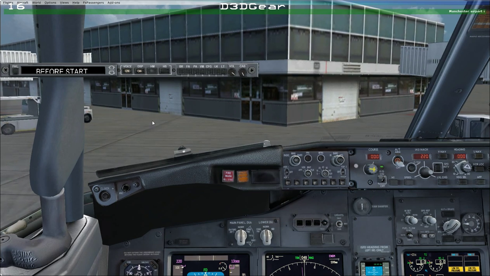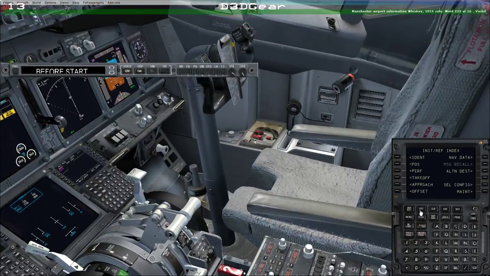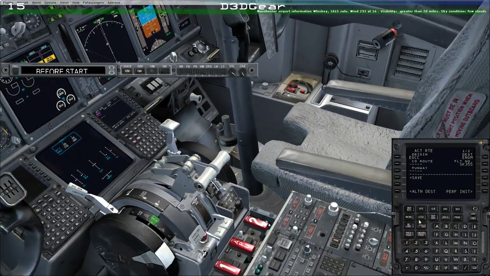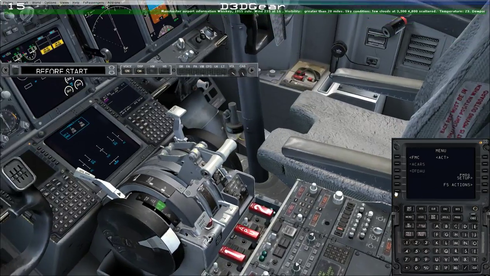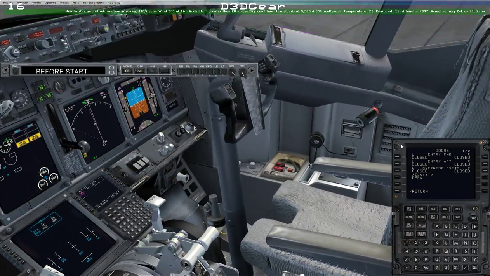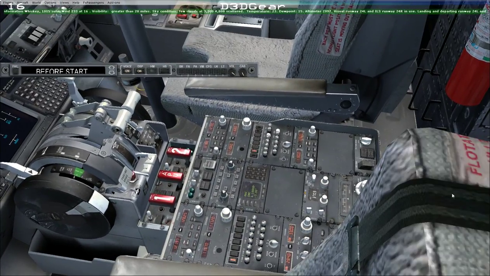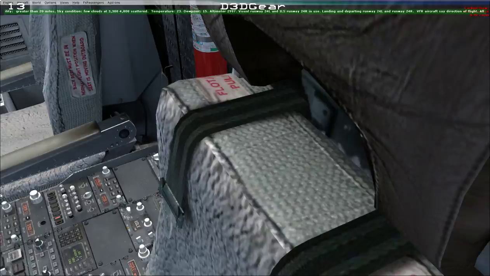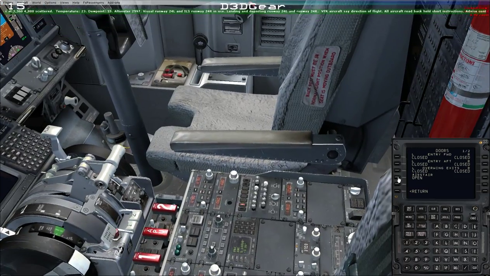Manchester Airport information Whiskey, 1015 Zulu. Wind 233 at 16. Visibility greater than 20 miles. Sky conditions: clouds at 3,300, 4,800 scattered. Temperature 23, dew point 15. Altimeter 2997. Visual approach, runway 24 left, ILS runway 24 left, runway 24 right. Landing and departing runway 24 left and runway 24 right.